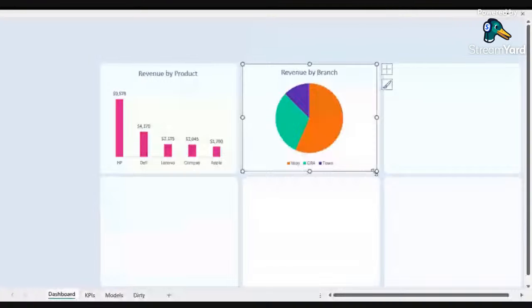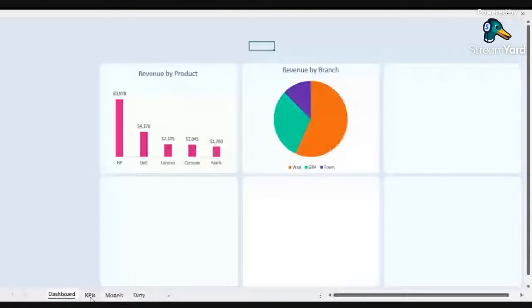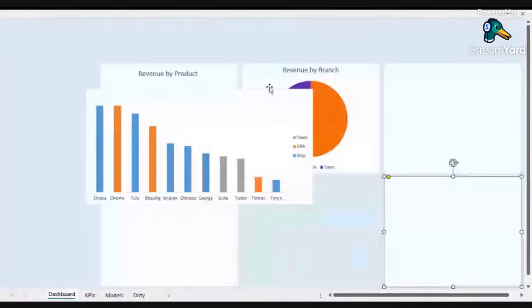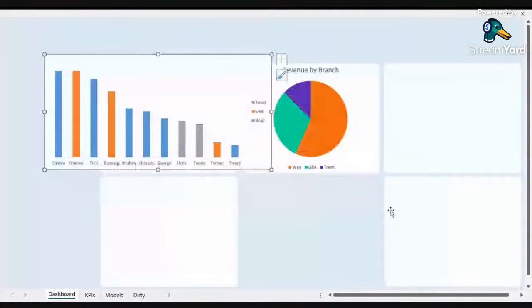Okay, so the next one, we want to bring in another model again. Let's look at the different charts that we have. Okay, we can bring in the performance by the sales rep. So we bring this one. For this particular one, we need two charts. So I delete this one and we drag this one up here.